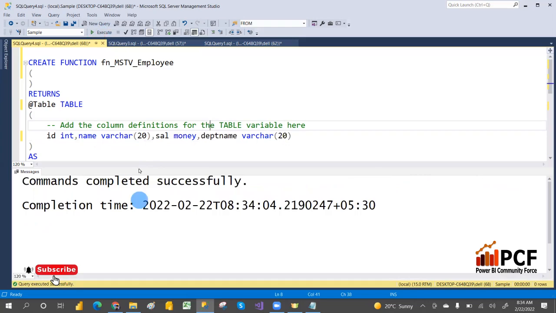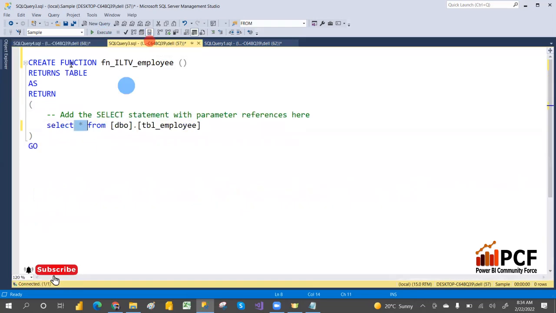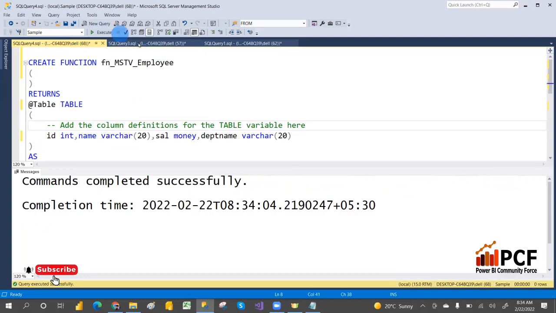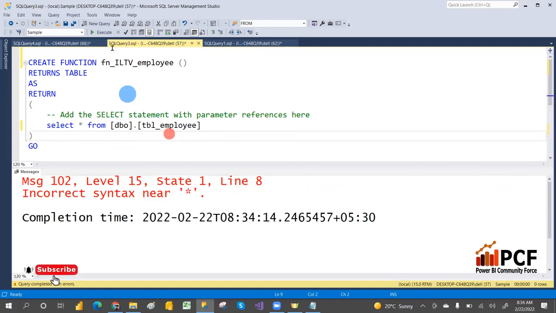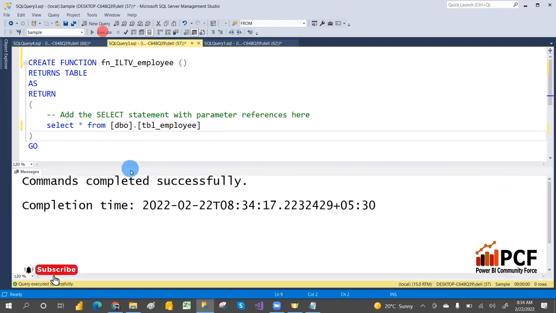Command completed successfully. Since everything is already defined, here we don't require it. Just execute it with select star. Okay, both are giving the same results, but the syntax is different. But what is the difference?